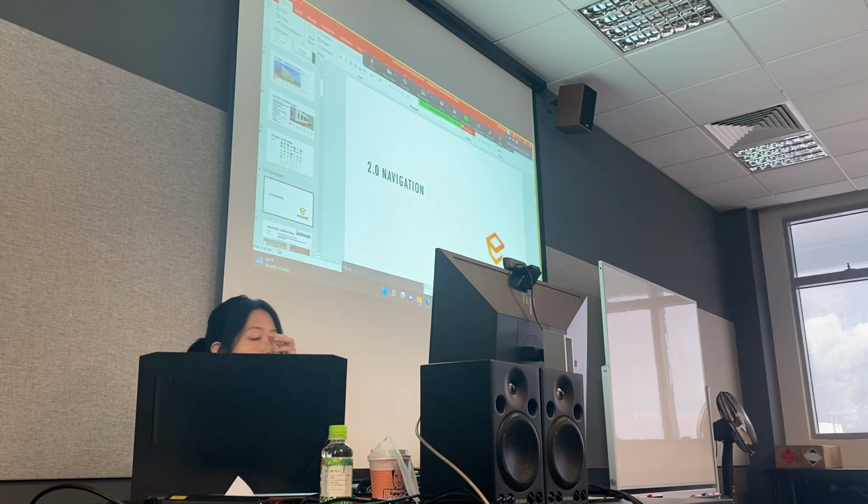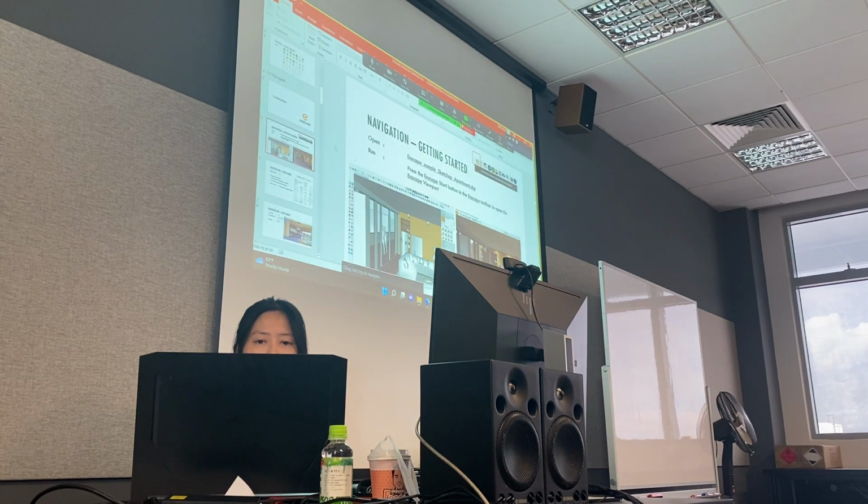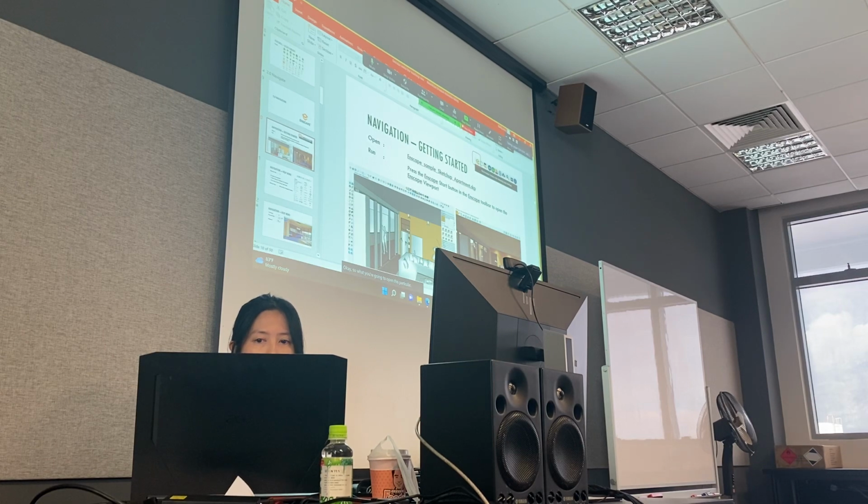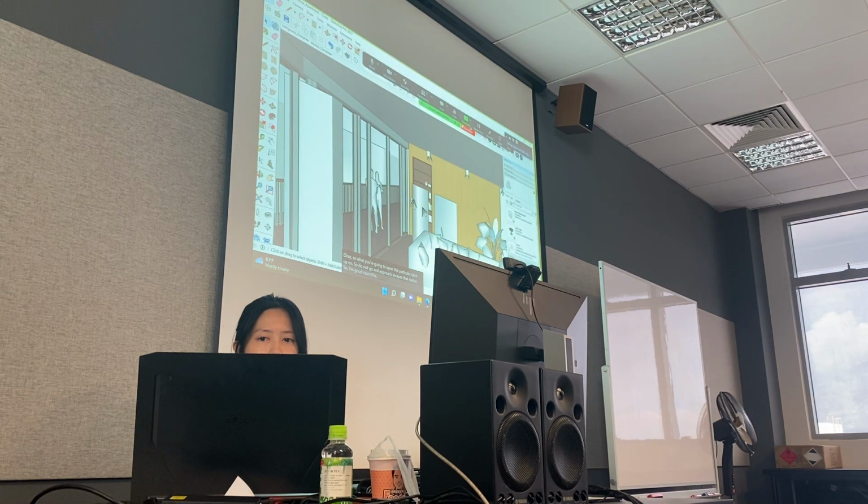Okay, let's try to navigate. We are going to navigate this from your computer. What you are going to do is open this particular SketchUp file. So download it and press the Enscape start button. So I'm going to open this. This is how it looks.